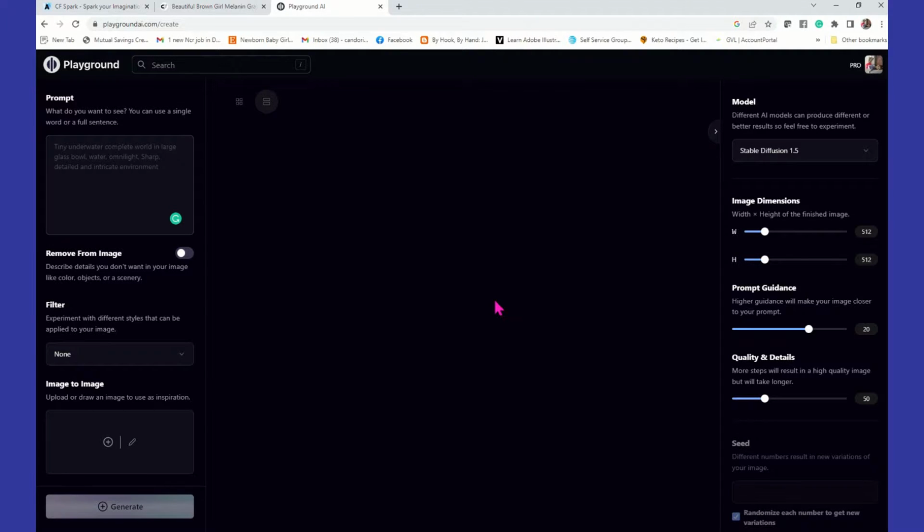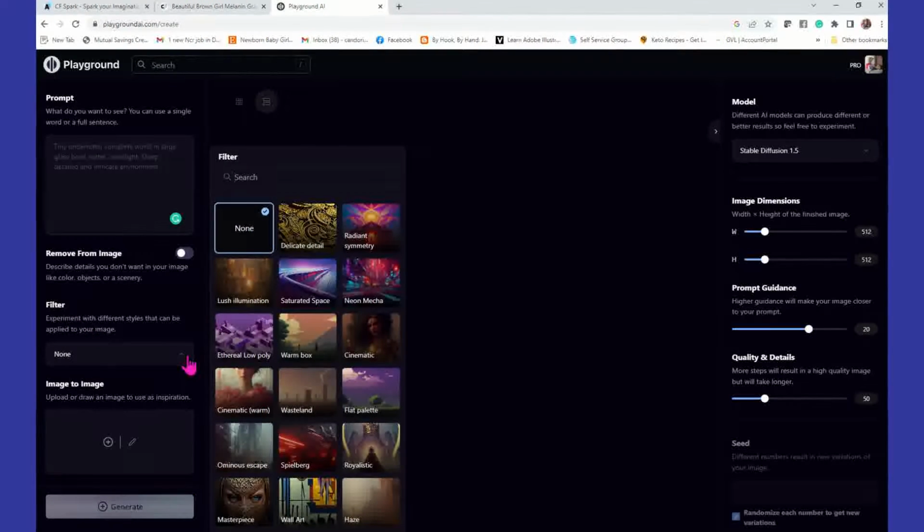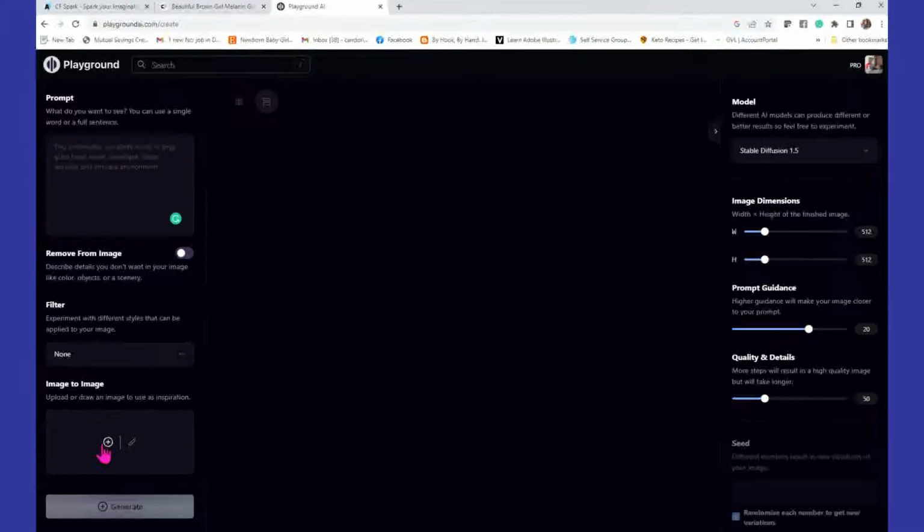Now, when you click on Create, you're going to get this screen here, and this is where you're going to be generating your digital images from. So this is where you'll input your prompt. And if there's anything that you want to remove from the prompt, you can turn this on so you can type in what you want to remove from the prompt. You have different filters here by clicking on this drop down. You have different filters that you can apply to your images. And the really great thing about Playground AI is you can even upload an image as inspiration to help you get the picture or the digital image that you're going for, which is a really nice touch.